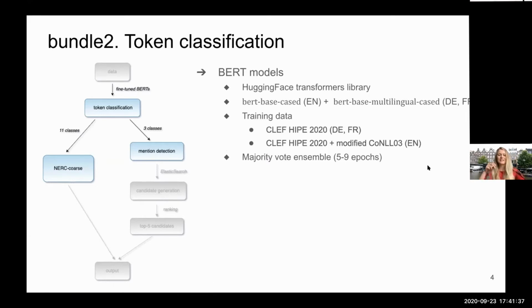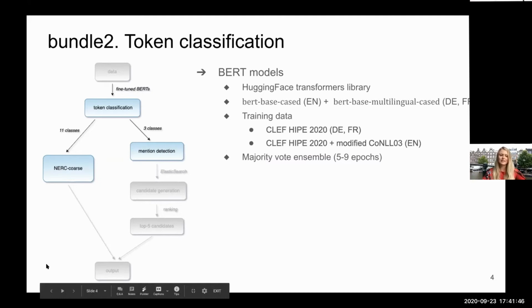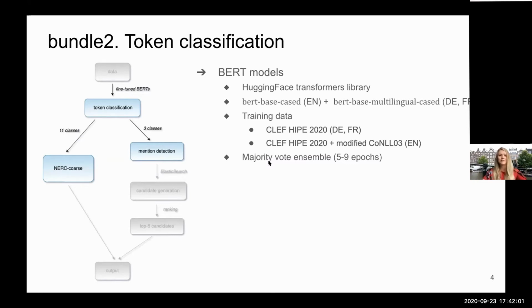The training data for German and French, there was enough data provided within the task. For English, we needed more data, so we used the CoNLL dataset. And with the BERT models, we used a simple majority vote ensemble of the models which are trained with a different number of epochs and different random seed values to prevent overfitting and improve the performance.